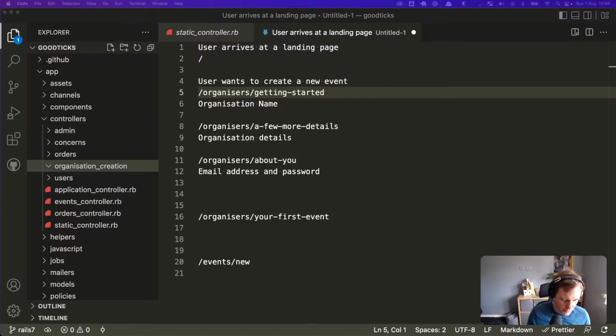Yeah, I think I'd be pretty torn as to whether to do this within the organizations controller, because then at least, what was that other repo called? Should we just call it? Bear with me a second.